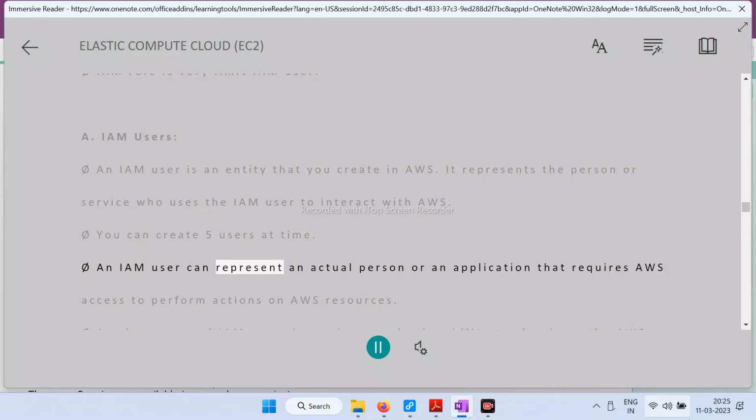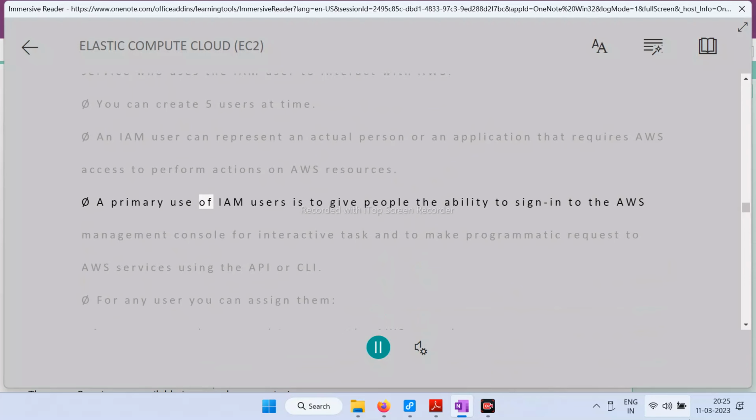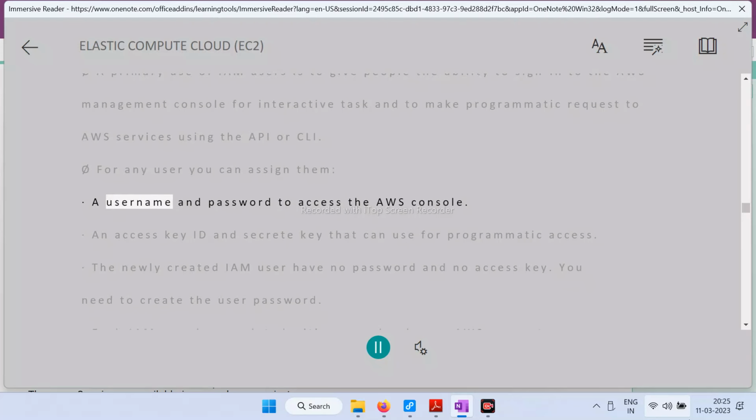An IAM user can represent an actual person or an application that requires AWS access to perform actions on AWS resources. A primary use of IAM users is to give people the ability to sign in to the AWS Management Console for interactive tasks and to make programmatic requests to AWS services using the API or CLI. For any user you can assign a username and password to access the AWS console, and an access key ID and secret key that can be used for programmatic access.